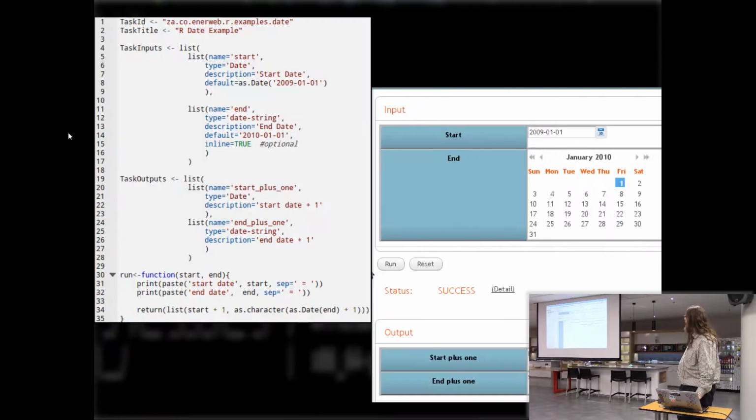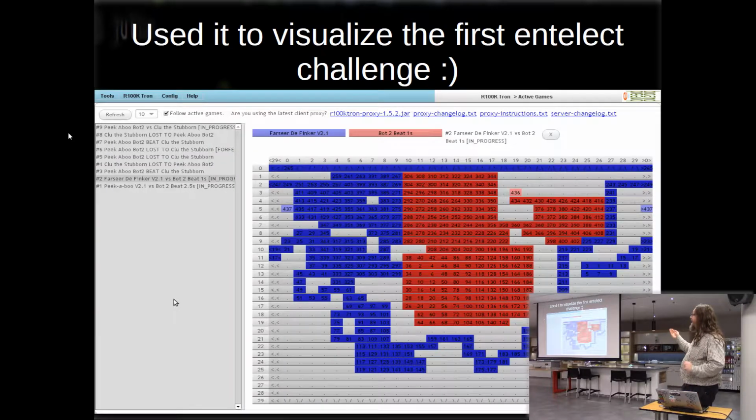Here are some more screenshots. In a simple scripting language, you can build up a front end. And one of the things I, of course, had to do: for the first Intellect challenge, the Tronbot one, I implemented the visualizers in this because I can.